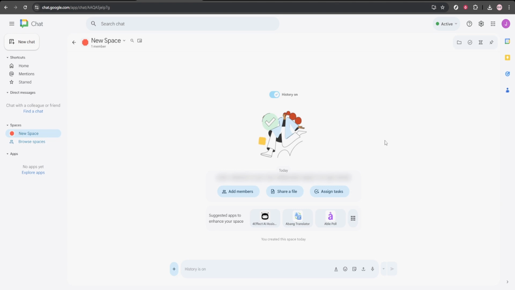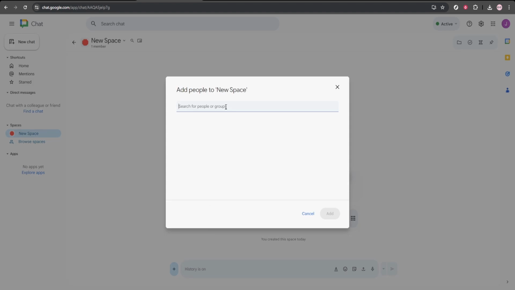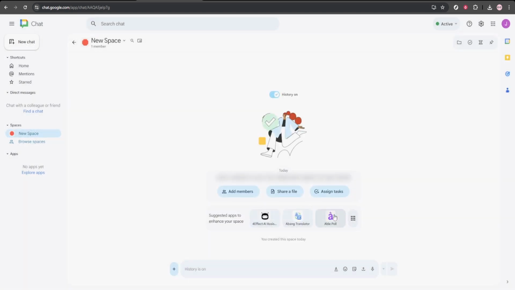Let's add people. Use the Add Members option inside the space. In the field provided, type the email addresses of the colleagues you want to include. Be mindful that your organization's settings may control whether you can invite people outside your domain. When your list looks right, click Add to send the invitations and grant access.